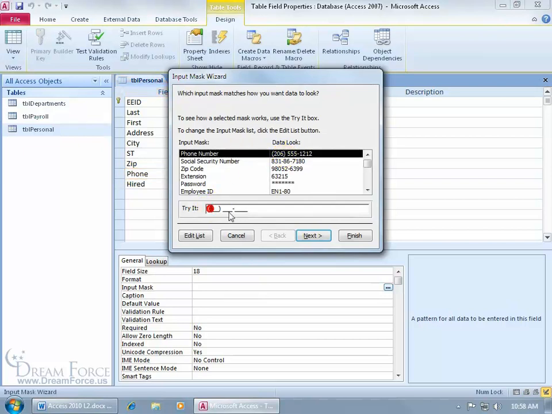Come down here, click in it, and then just start typing. See how the underscore, or underline, disappeared as I continued typing until it was completely gone. So it told the front-end user that's all we need for this, and that's what we're looking for: the area code and the 7-digit number after it.